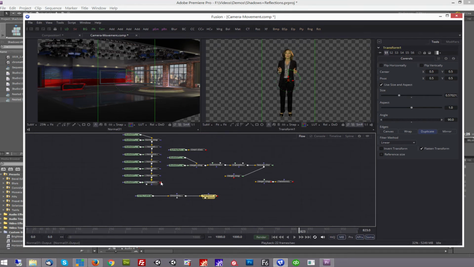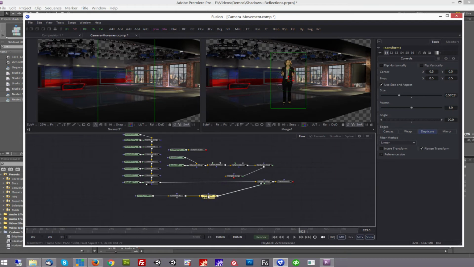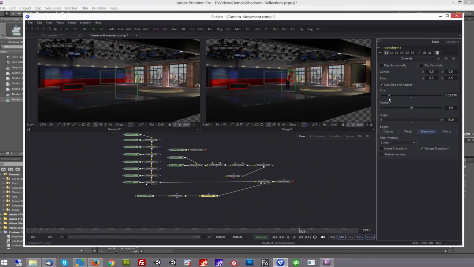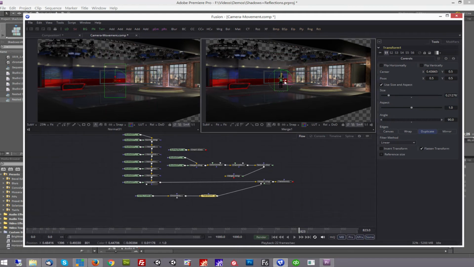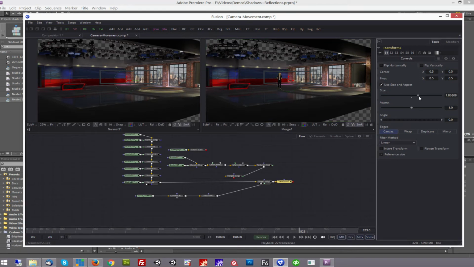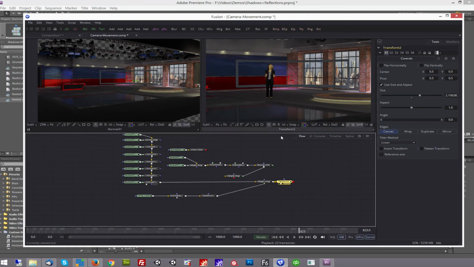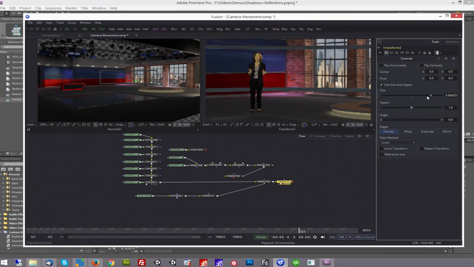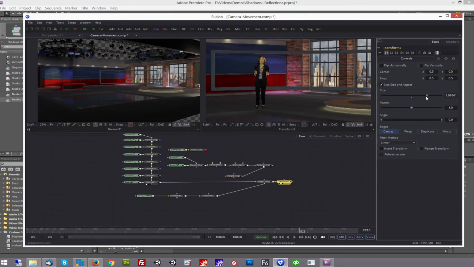And Fusion uses a node called Merge to do this. And we can see that our talent isn't placed appropriately for this. So I'm going to size her down, move her over a little bit. And then last, in order to actually do the camera movement, we can use a transform, much like the one that we were looking at in Premiere.